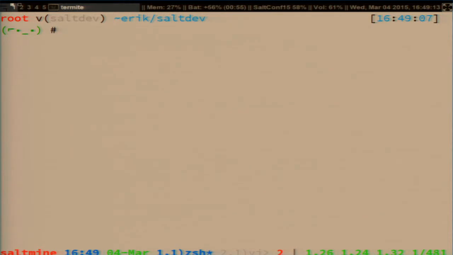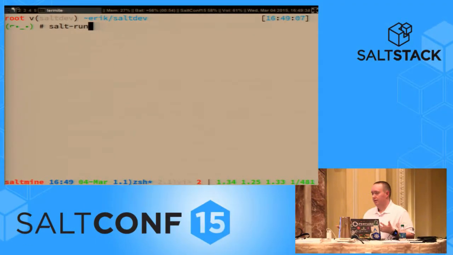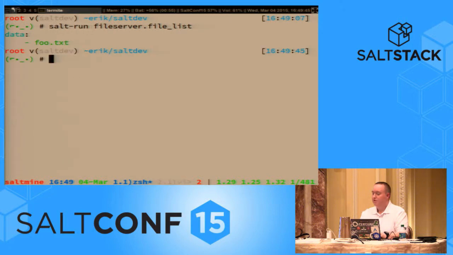How many of you have used runners before? How many are familiar with runners? So runners are tools that can be used from the master, and that fits the file server because you don't want to tell 20 minions to list every file that's on the file server. You can just query the master, and that's what runners are for. So we're going to do salt-run fileserver.file_list, and we should have just a single file there.